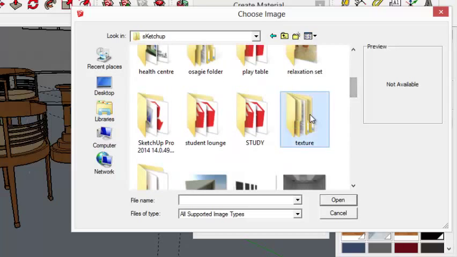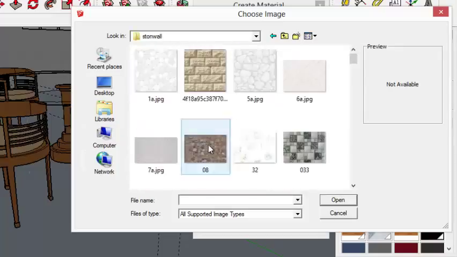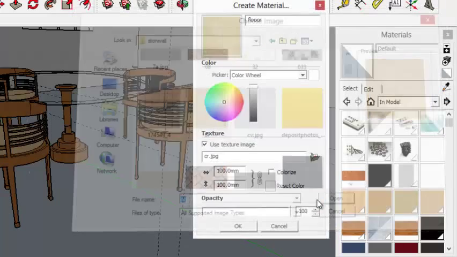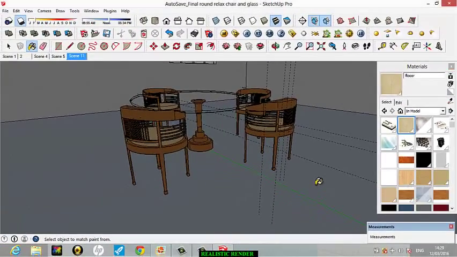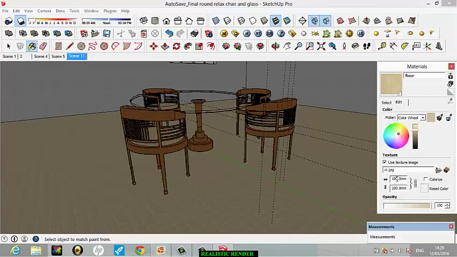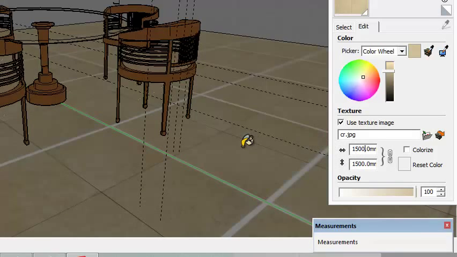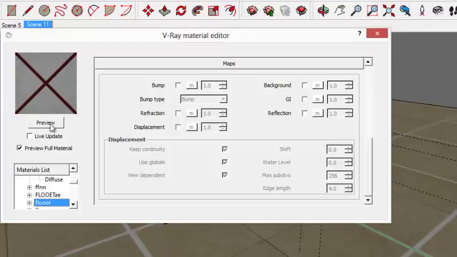So texture, let's go here. I'm gonna use this. Okay, I can do this to make it bigger. 500. See, it's bigger. Got it. Looking more bigger, not realistic rather. V-Ray is gonna make it look realistic, final realistic.